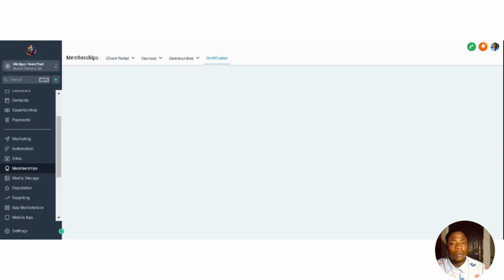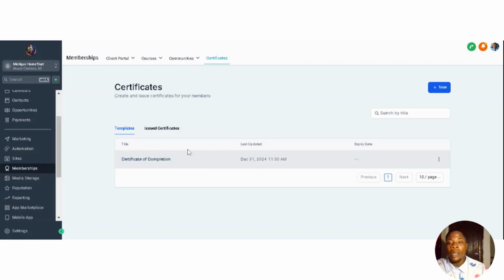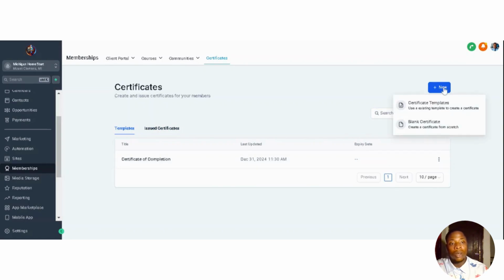When you click on certificate, you can see that we already have a certificate created here. Then we also have template and issue certificate. We are creating a certificate. If the certificate is being issued out, it will be on issue certificate. So not wasting time, all we need to do is click on new.